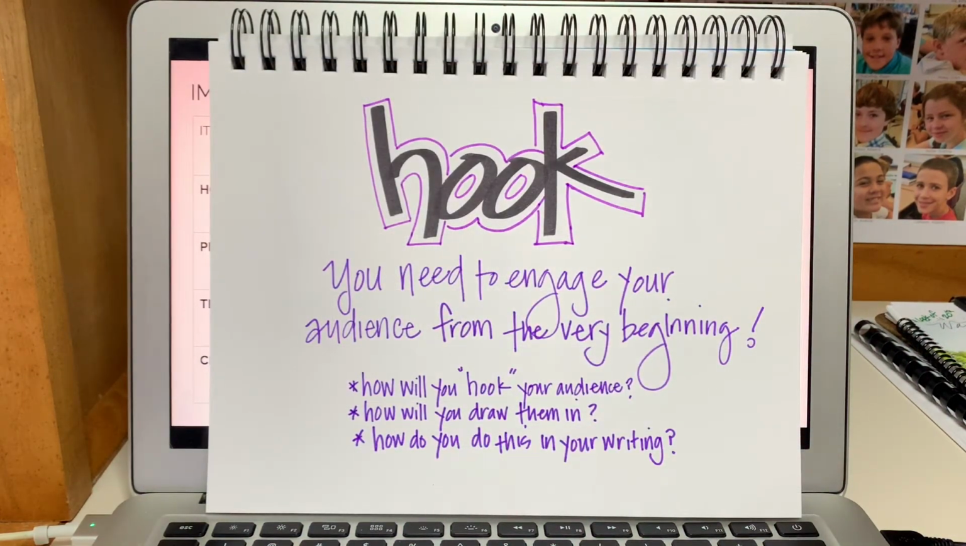So first we have our hook. This should sound really familiar to you because we talk about this all the time when we think about writing in various forms. We think about hooking our reader when we're writing a narrative. We think about hooking our reader when we write an informational piece or a persuasive piece. And this is just like that. We want to engage our audience from the very, very beginning. So we want to think about how we're going to do that. How are we going to loop our audience in and get them listening and connected so that they continue to listen all the way through our talk?